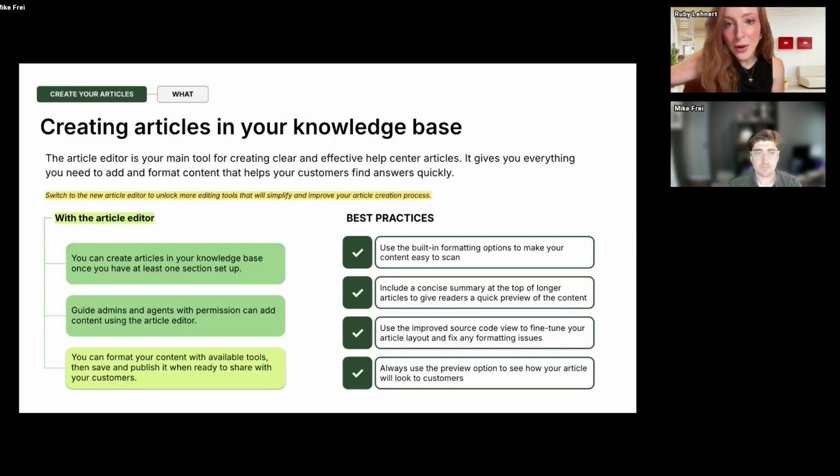If you haven't already, we recommend switching to the new article editor to unlock more editing tools that will simplify and improve your article creation process. With the article editor, you can create articles in your knowledge base once you have at least one section set up. We discussed how to structure your Help Center content in the first event of this series, which you can go and rewatch if you missed that one.